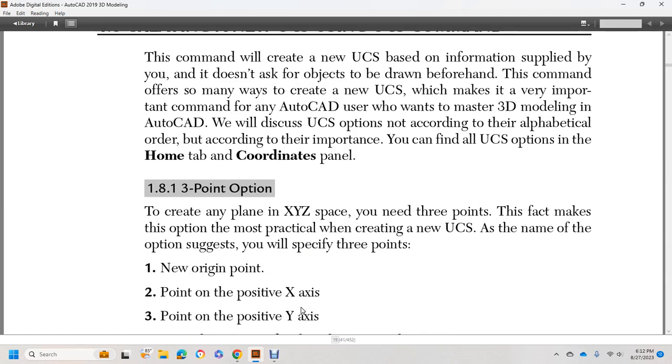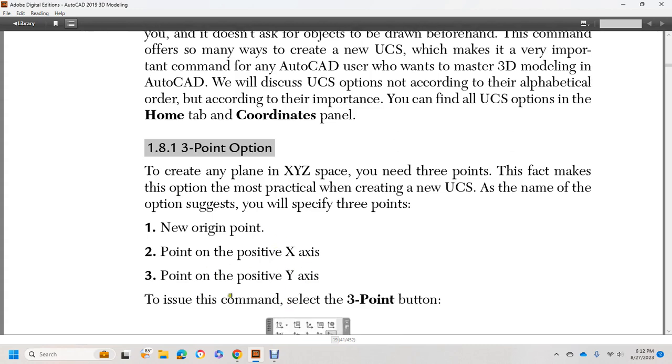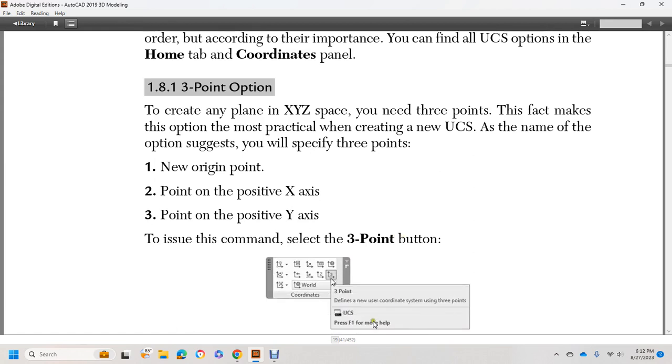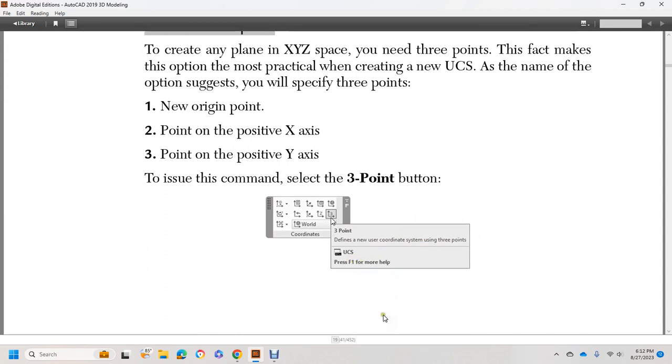Creating a new user coordinate system, as the name of the option suggests, you will specify 3 points: the new origin point, a point on the positive X-axis, and a point on the positive Y-axis. To issue this command, select the 3-point button. It defines a new user coordinate system with 3 points, and the command line is UCS. Follow F1 for more help.